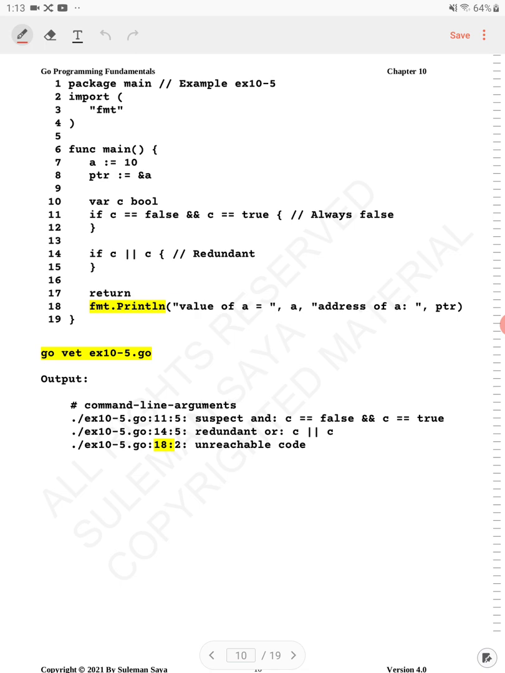So now let's look at a real example of what exactly this vet tool will allow you to do. In this case, in this main, we are writing the main application, so we're creating a binary. We have package main, and then in the main function, at line number 7 we are creating a variable a initialized to 10, and then we are creating a pointer type ptr and initializing it with the address of a.